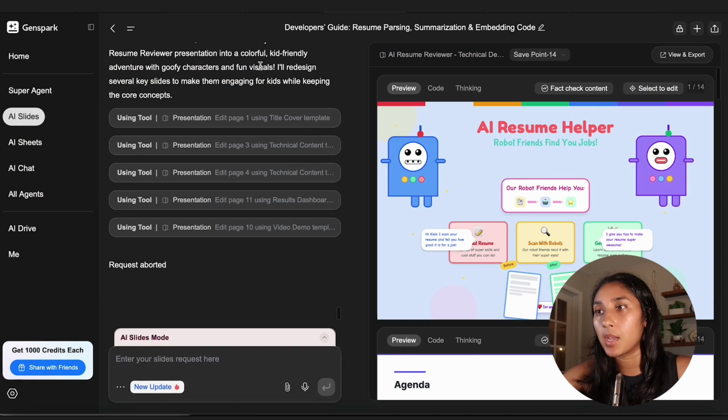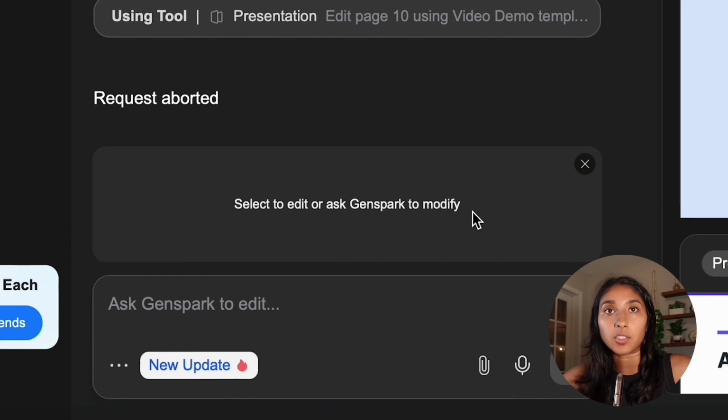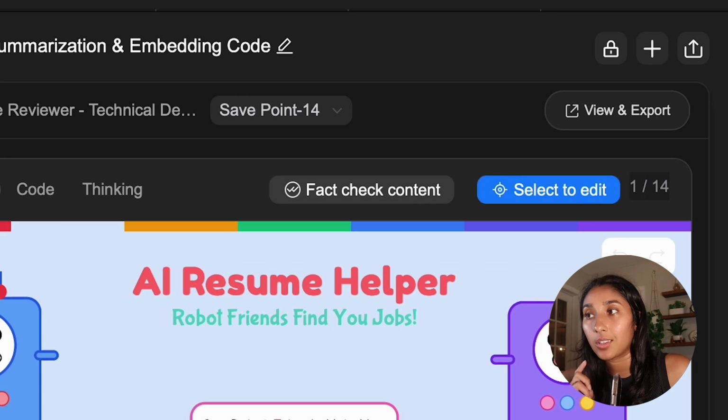So yeah, I'll leave the rest to your guys' imagination. You can export this and work with it, edit it however you want. You can manually edit it. Let's go back in here, select to edit. Do you see that? Look at that. You can select it and you can edit it. Or you can select to edit and ask Genspark to modify that specific slide, which I think is pretty cool.